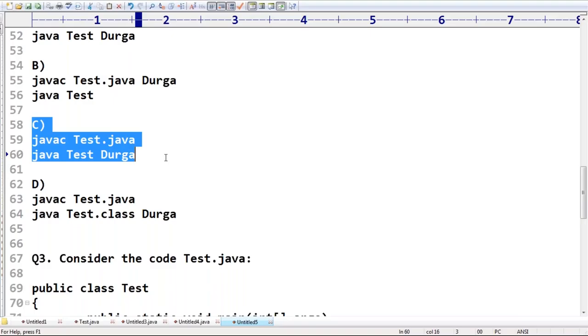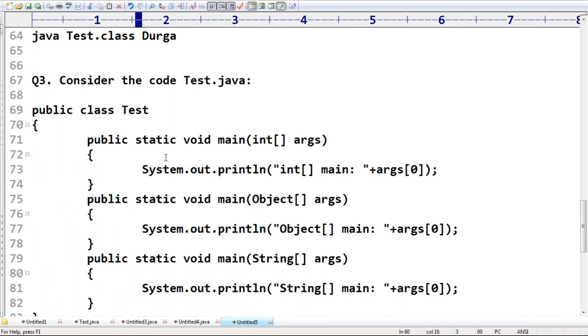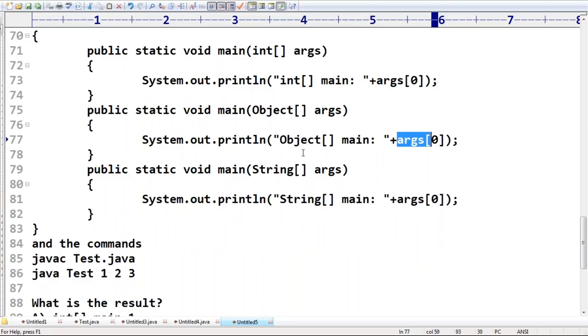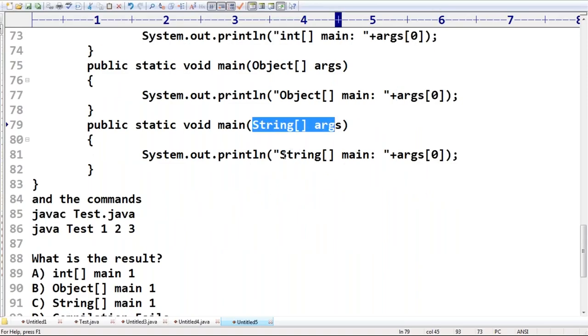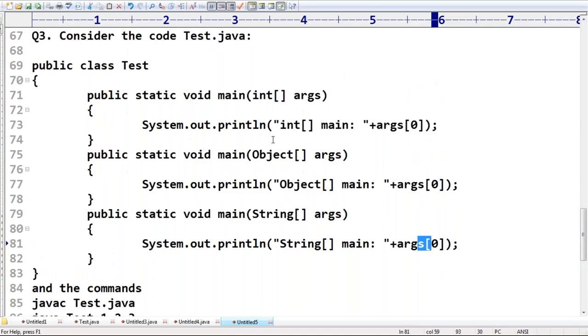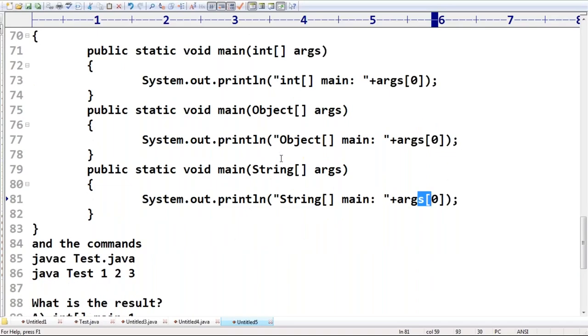Okay, now next one. Consider the code Test.java. Public static void main with int array args, Object array args, and String array args. Can you please tell, is overloading of the main method possible or not?